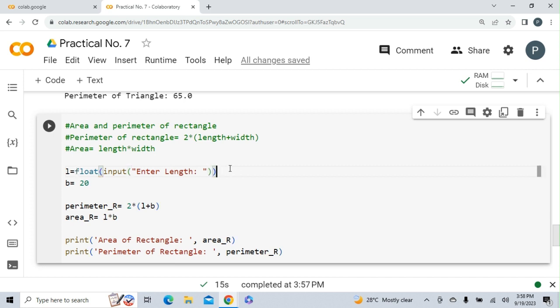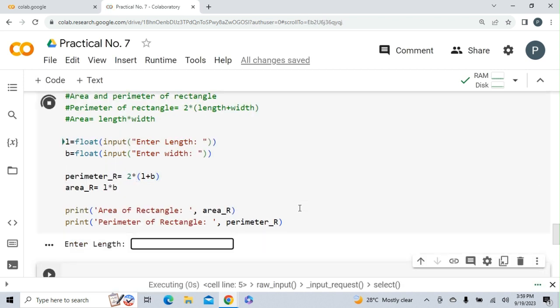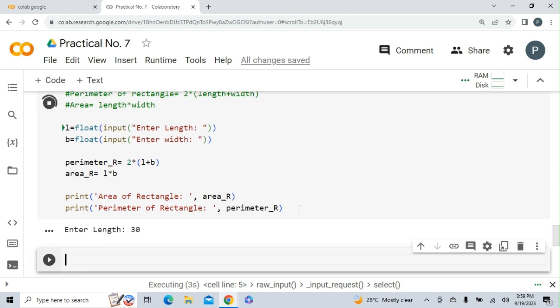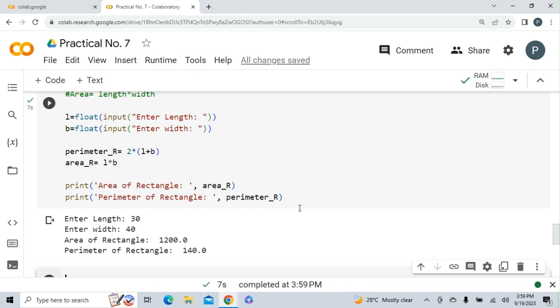So if I just copy this, paste it here and enter width, it is asking me to enter values. Suppose I enter 30 and 40. So area of rectangle 1200 and perimeter of rectangle 140.